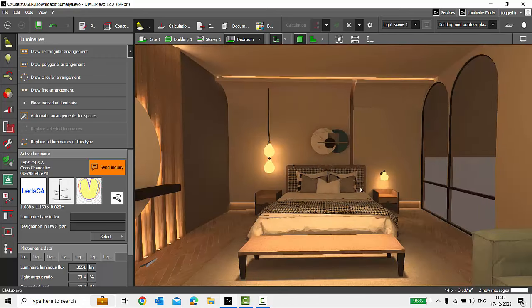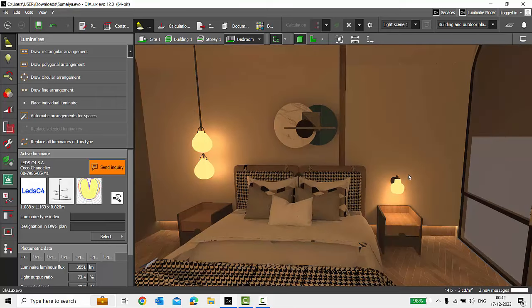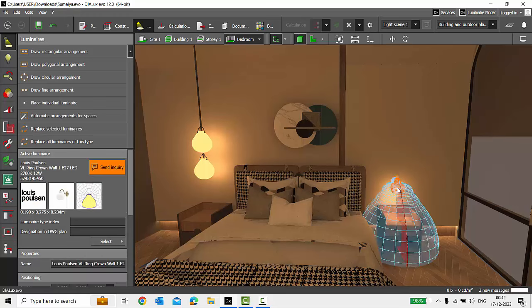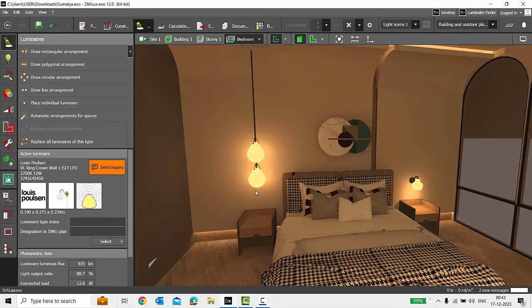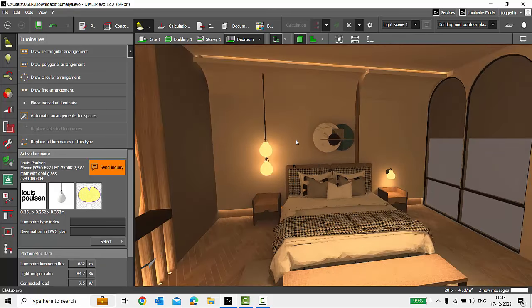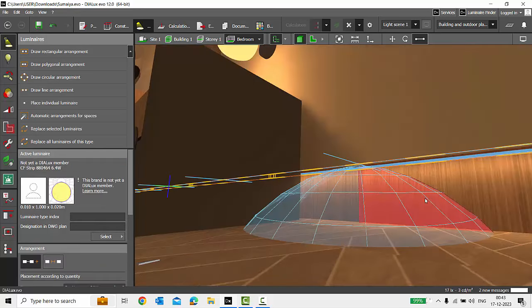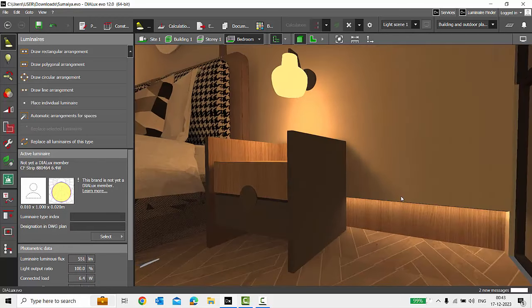Coming towards the bed, I have two side tables here, and on one side table I have used a wall sconce from Louis Poulsen. It gives enough illumination on the table, and can also act as a task lighting layer if someone is reading at night. Then for this bedside table, I have a pendant light, also from Louis Poulsen, and here is an LED strip. This too is 6.4 watts, but it comes with a dimmable feature. If you feel 6.4 watts is a bit high, you can dim it, or use a lesser wattage, lesser lumen LED strip here, because the application is only to give a night lighting layer to the space.